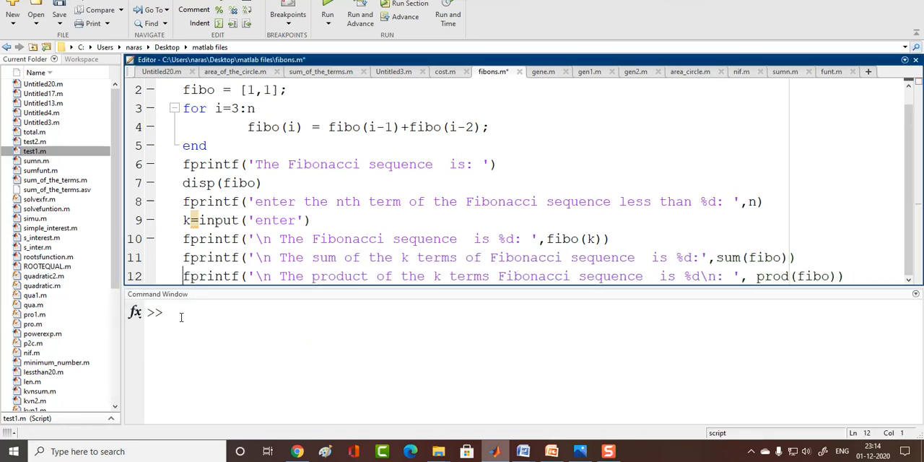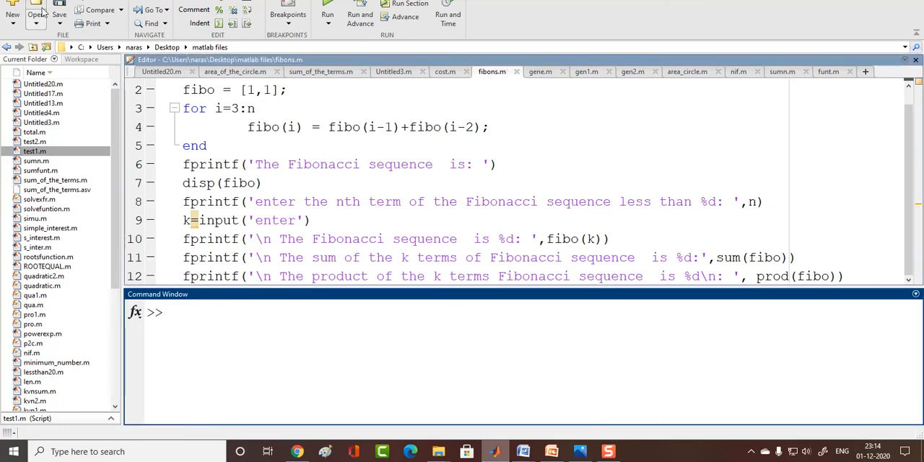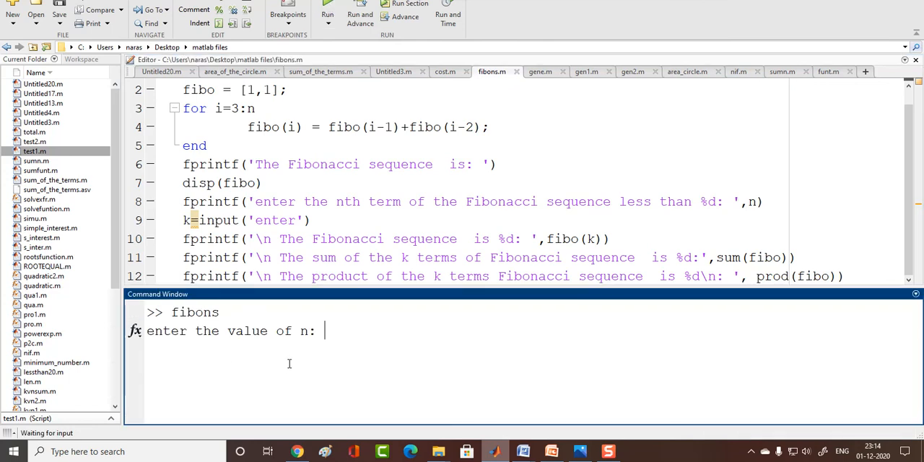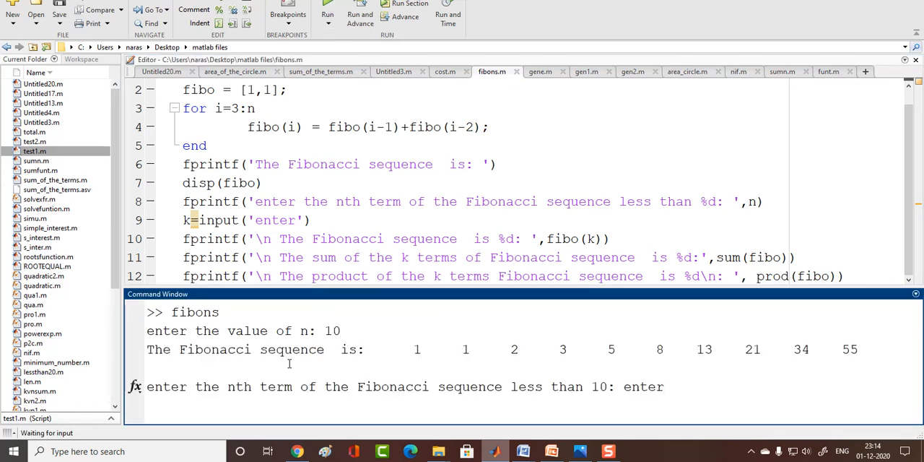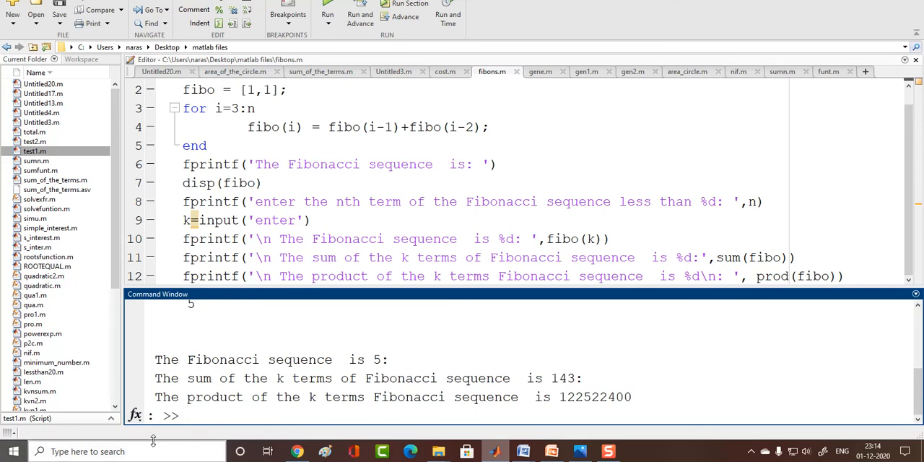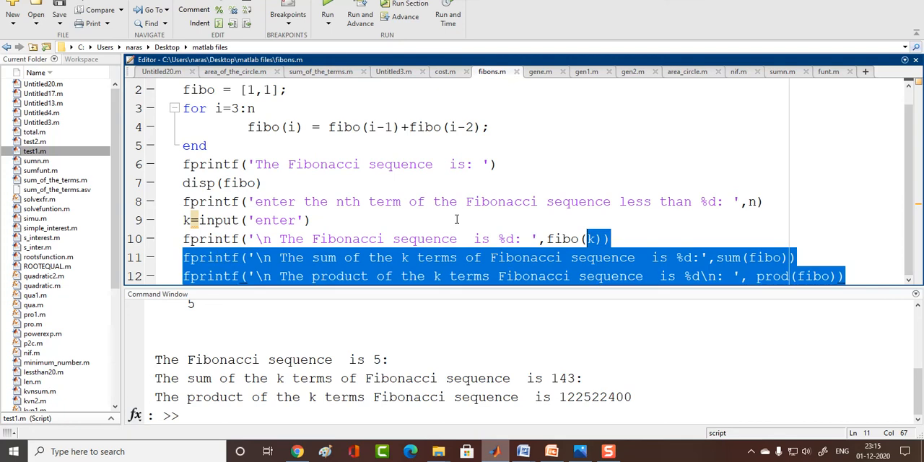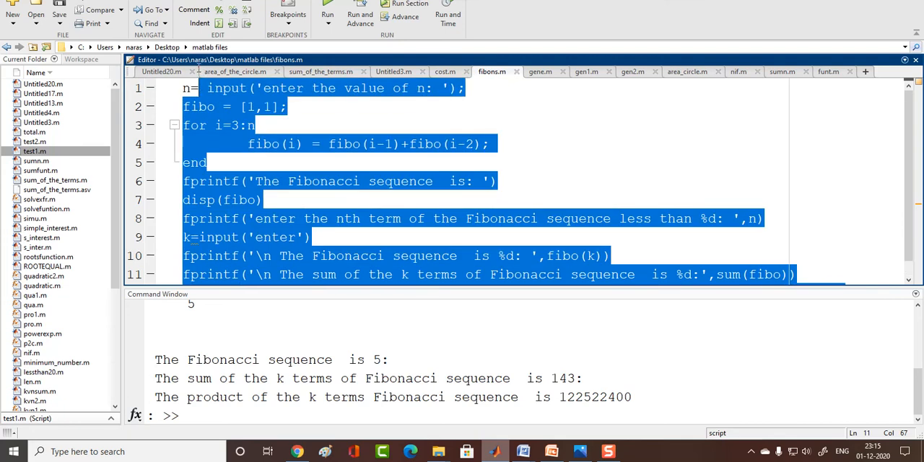Okay, now we got it. Very simple. Remove all the variables, then no problem. 10, then the fifth term, and the sum of the terms. The sum variable was already used in the previous program, that's why we got an error. Okay, now it is correct. No doubt, this is a very simple program for the Fibonacci series.